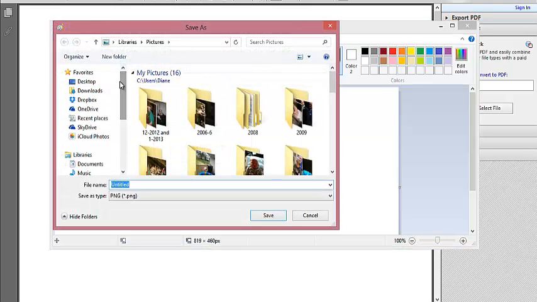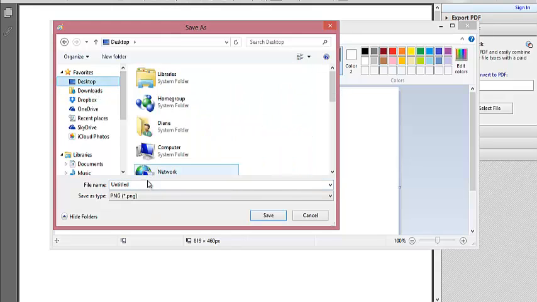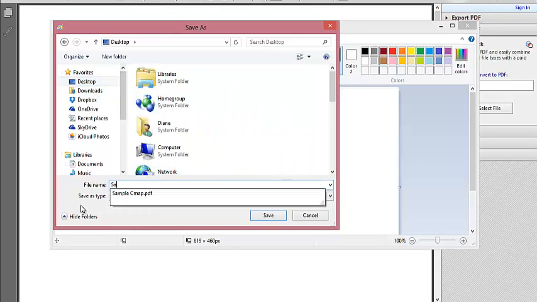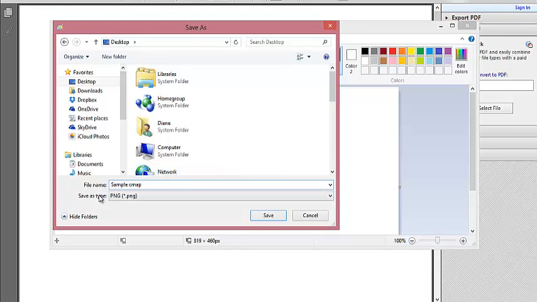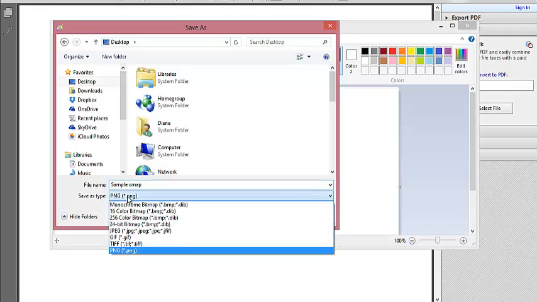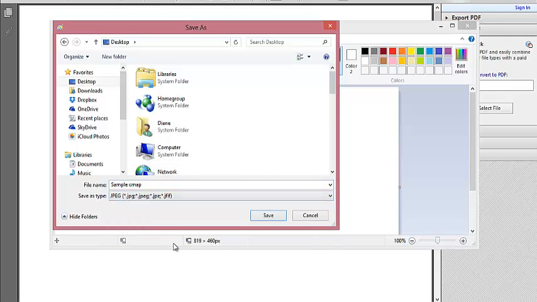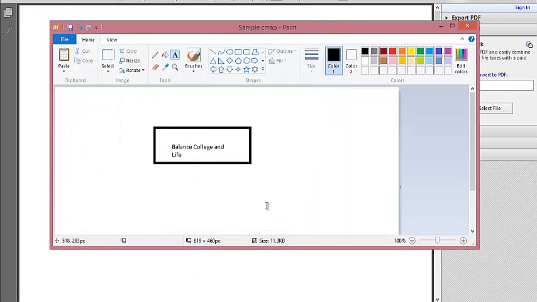So let's see here. Go to desktop, sample Cmap, okay, and then save as file type. I'd like you to change that to JPEG. Save and ready for upload. So it's not too difficult to do on your computer.